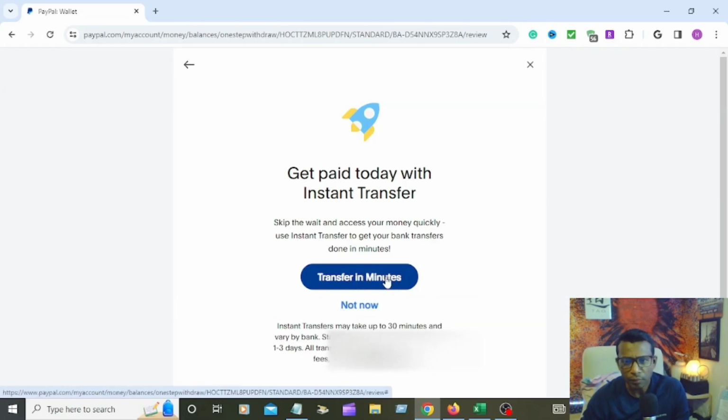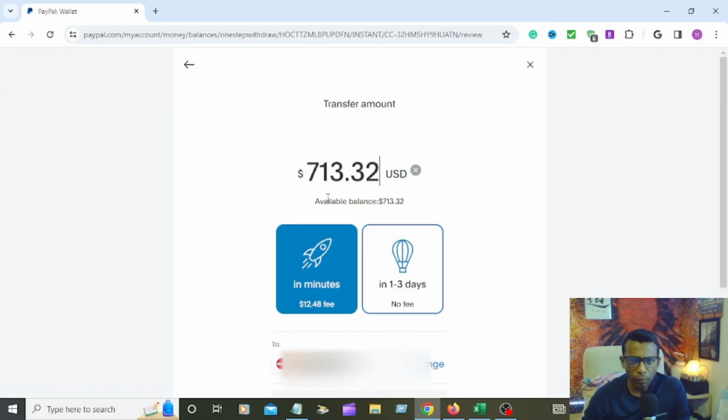They're charging fees. If you transfer the full amount of $713 within a minute, they're charging $12.48. But I don't need to waste my money. I'm good with the 1 to 3 days, no fee. I'm going to click this 1 to 3 days. But before you select that, you have to decide how much you want to transfer to your account.